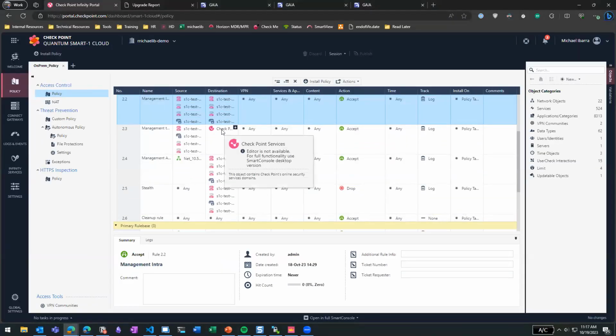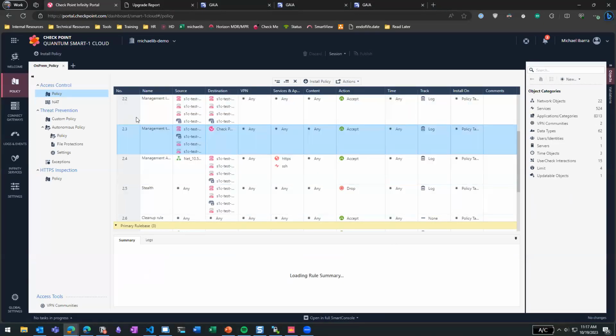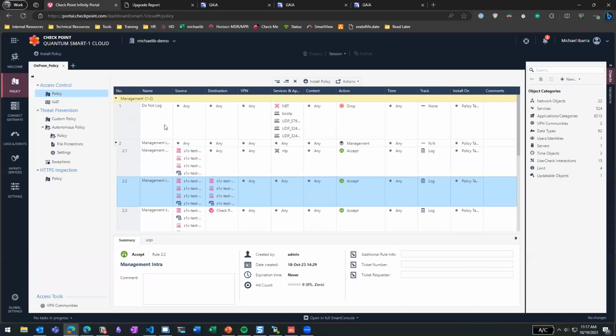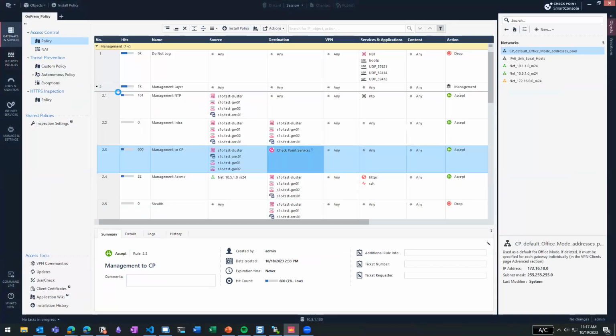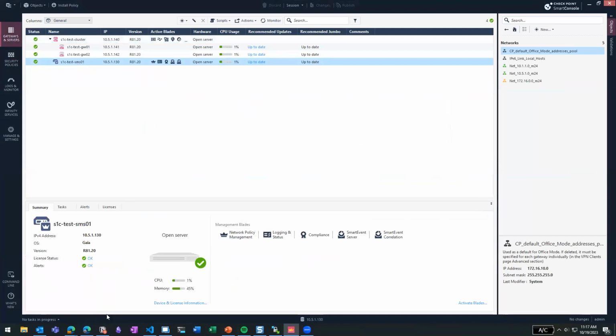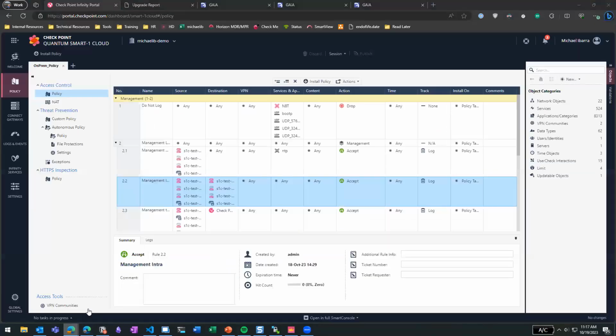And sure enough, there's our object. So this looks really good. You might be asking, okay, you've exported the policy, you've imported it to Smart-1 Cloud, but what now? You said that those gateways are still attached to our management object on-prem, and that is true. And there's one additional step that we need to do here that's super important to complete this process.